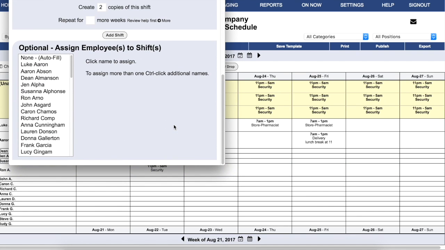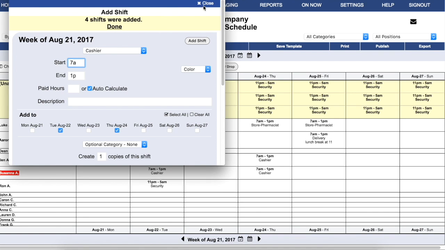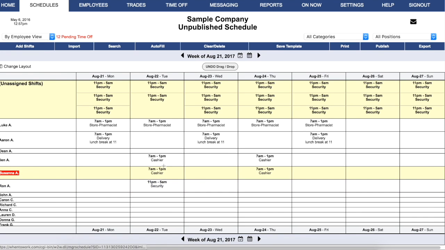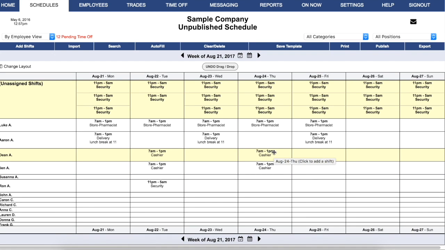But if you scroll down, you'll see a list of employees who are already enabled to work the cashier position. You can select 2 of those employees. Let's say we're going to take Jen and Susanna. Click Add Shift, and it's finished. If you look at your schedule, you'll see that Jen and Susanna are both working the Tuesday-Thursday morning cashier shifts. Let's say you change your mind and you want to give Susanna's shifts to Dean. Just drag and drop them right by Dean's name and you're done.